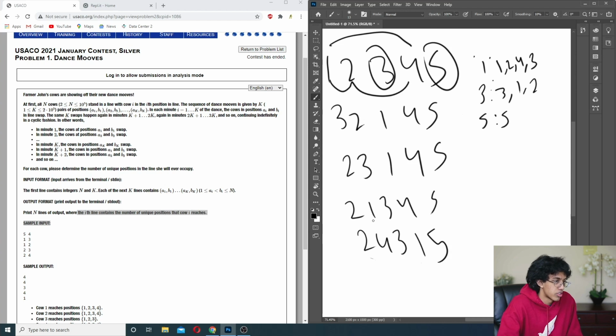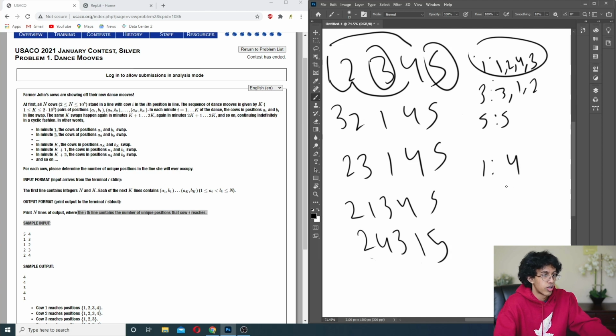So that's going to be 2 and 4. So 4 is moving to 2, and 1 is moving to 4, but those are already in the set, so that's fine. So now we do 1 is in this set, right? So that's size 4. So our first answer is 4.